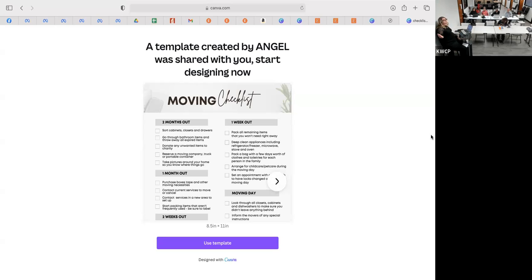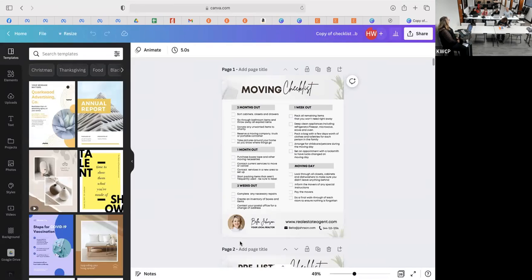Remember, I clicked on that button on the little PDF, and this is what it opened. I hit use template, and it defaults to open in Canva. Look at this, moving checklist. I didn't even have to create the copy. Sort cabinets, drawers, two months out; go through bathroom items, two months out. How cool is this? They have listing presentations on here, and lots of flyers and things.